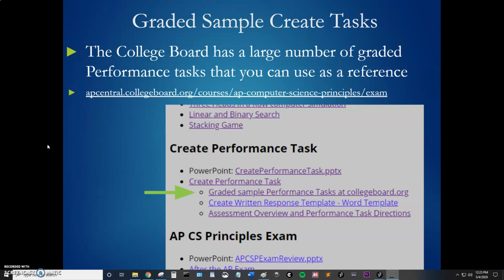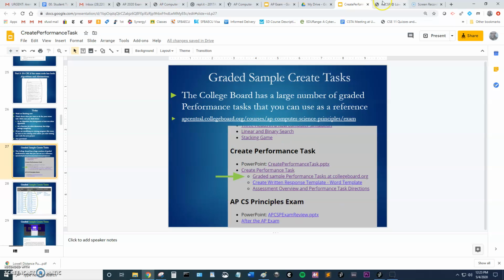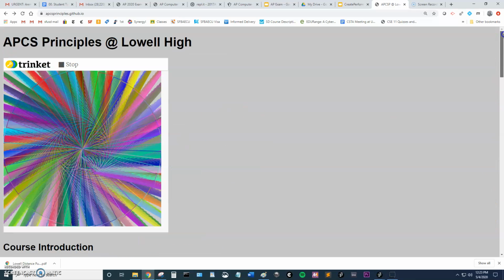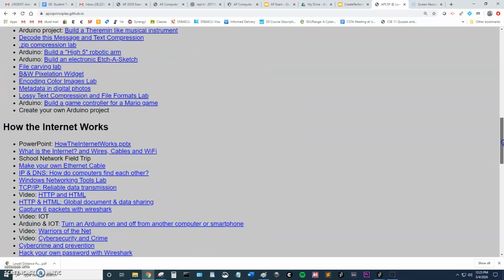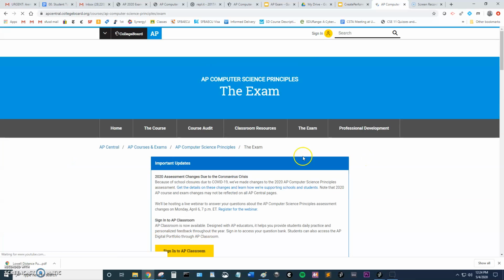If you go to apcsprinciples.github.io and scroll down to Create Performance task, you'll see this link. So let me show you what that looks like. Let's try that. That looks like it's going to work. So let's come over here. This is apcsprinciples.github.io. Scroll down and find the Create Performance task, and then click on Graded Sample Performance Tasks.